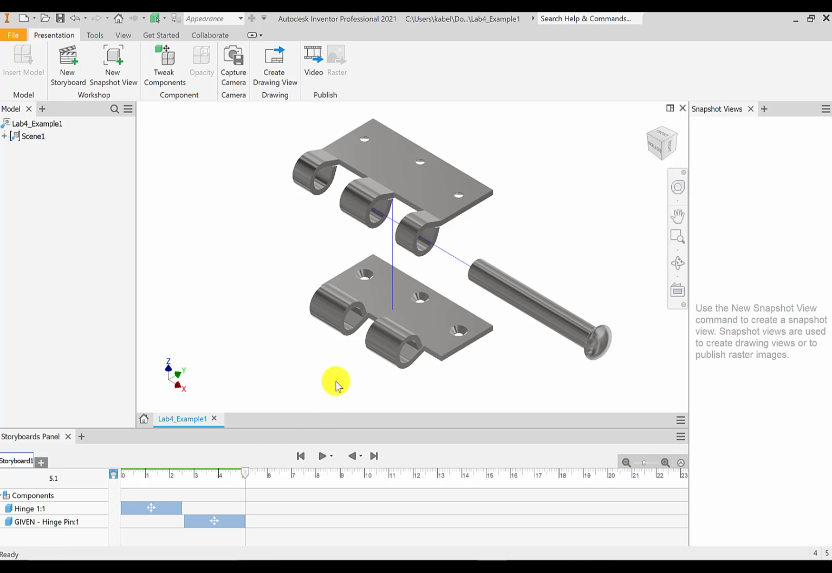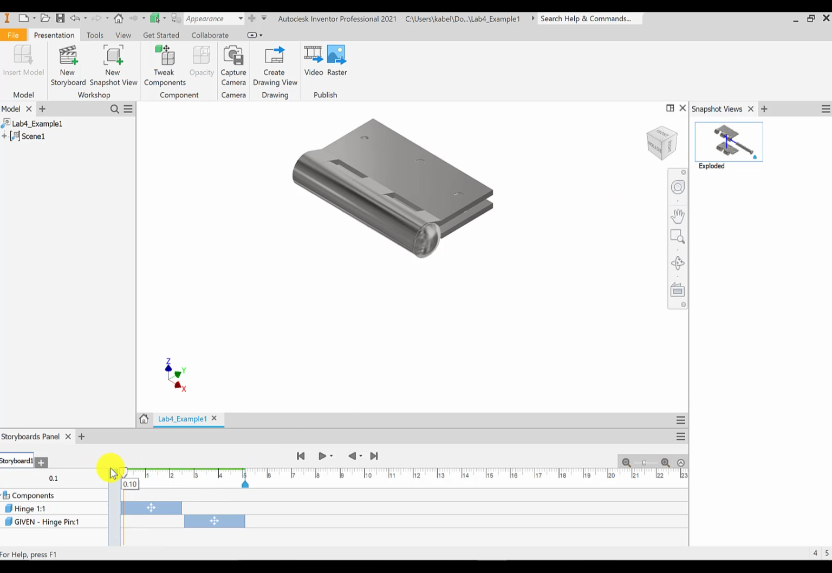So now we have an exploded view that we want to make a drawing of. To do so, I'm going to go to the storyboard and move the frame marker to the last frame, where I will right-click and select New Snapshot View. Now this view shows up in the Snapshot View window to the right, where I will rename it to Exploded. I'll also take a snapshot of the original unexploded view and rename that to Fully Assembled. Now we are ready to create a drawing.